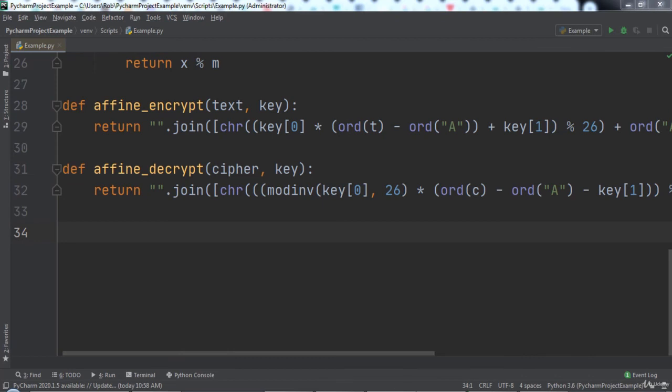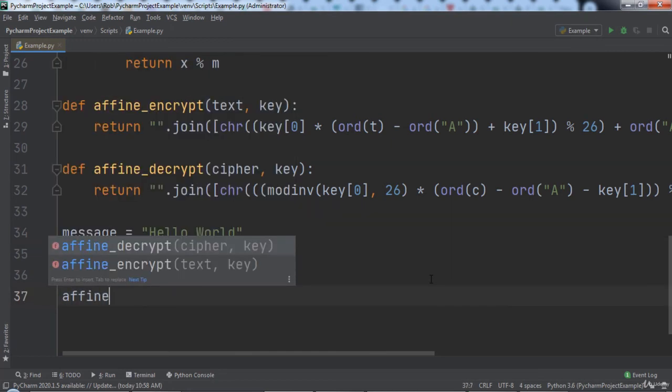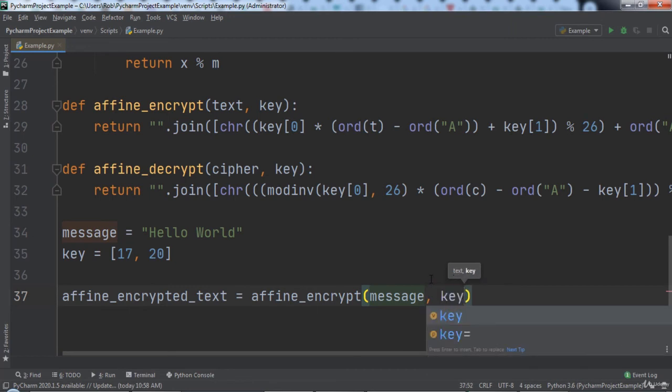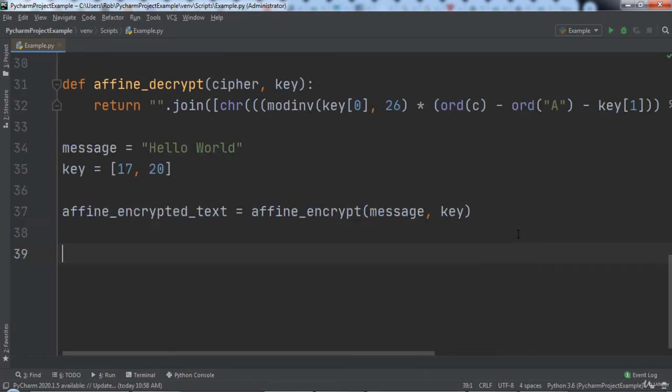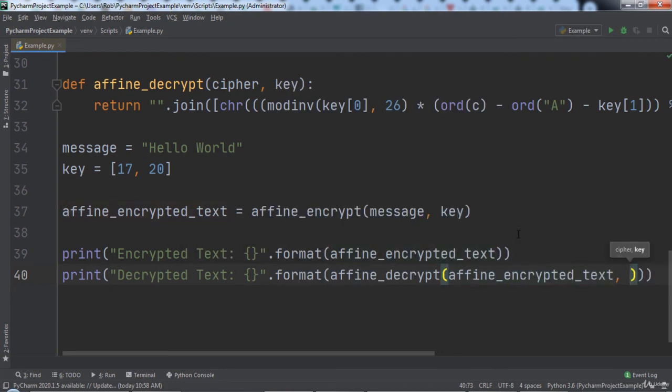The final step is to test our code. We will create a variable named message and set it equal to the string hello world. Then we need a key, a list with two numerical values. I will specify the values 17 and 20. Next, we will have a variable named AffineEncryptedText, which we set equal to a call to AffineEncrypt with message passed in as the first argument and key passed in as the second argument. Then we will print out encrypted text followed by the ciphertext that our function produced. After that, we will print out decrypted text, and then whatever the message was, decrypted out of the ciphertext.